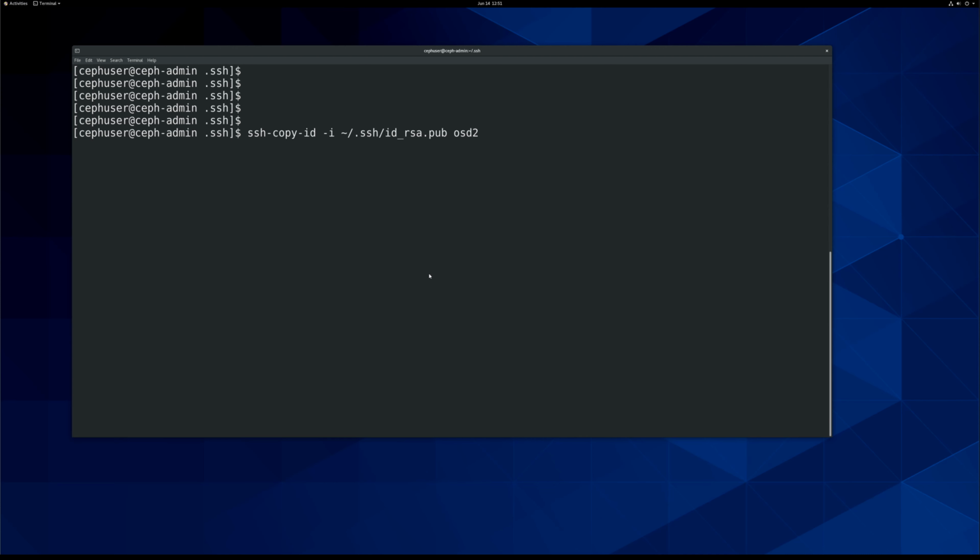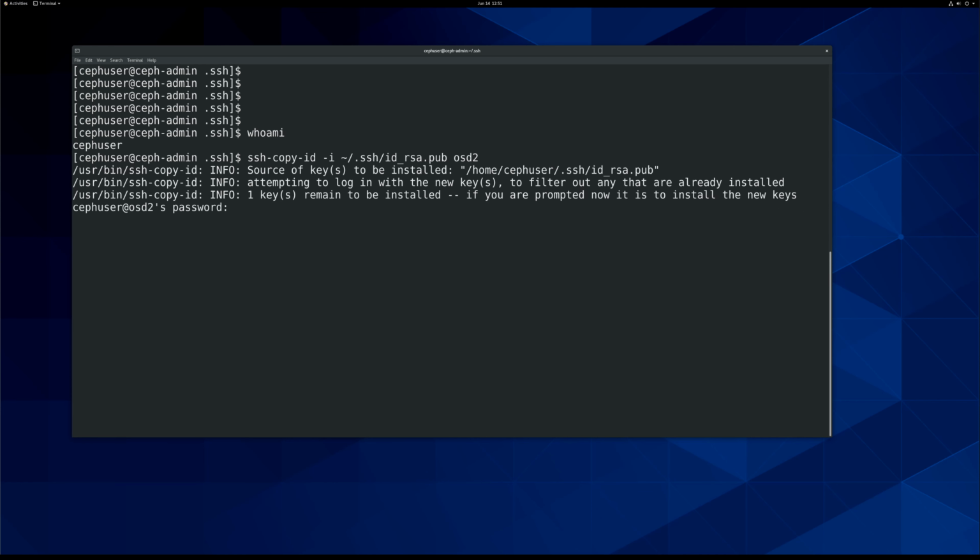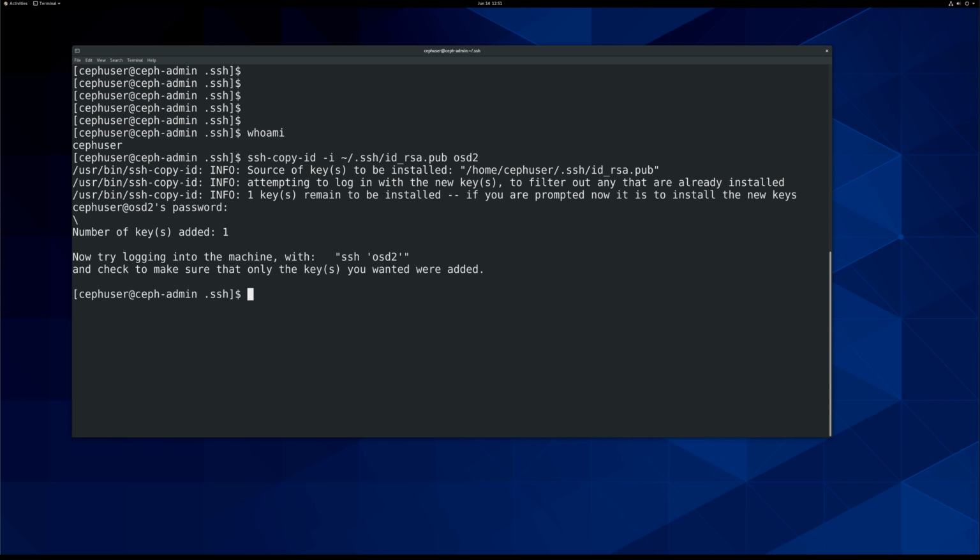Okay, now I need to copy the SSH public key to all of the nodes. So let me do that with ssh-copy-id. But before that, I want to make sure I'm logged in as the Ceph user on the Ceph admin. So here is the command that I'm supposed to use: ssh-copy-id -i, the id_rsa.pub file, and then OSD2. So let me hit enter, and it's asking me for the password for the Ceph user on OSD2. Let me key it in, and that's it.